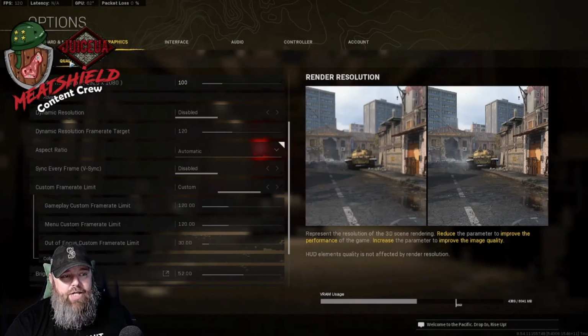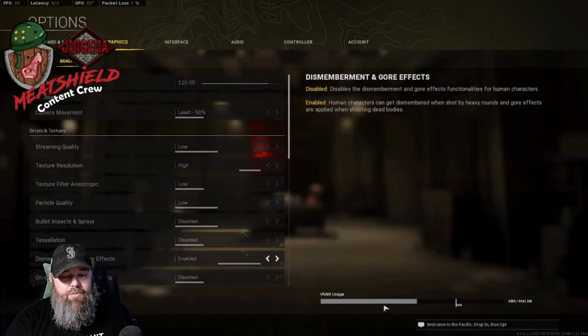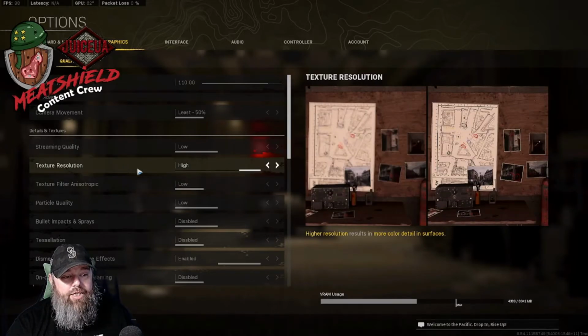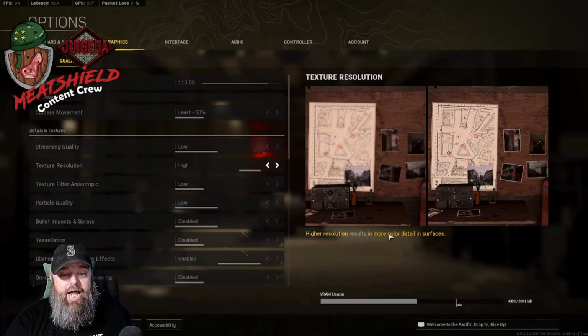One more step after that, go to quality. If your VRAM is in the red or close to your max, you don't want that. So what you're going to want to do is your texture resolution. The lower you have this, the less RAM it's going to use. So if it's on high and you're in the red or close to the red, drop it down one stage, so on and so forth.